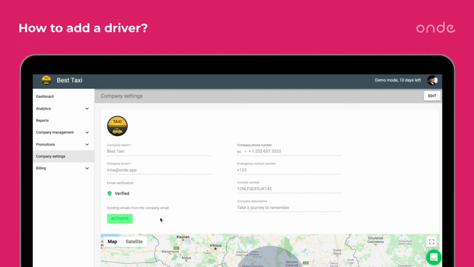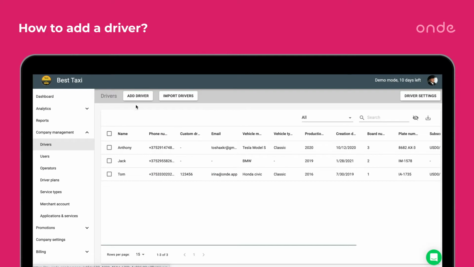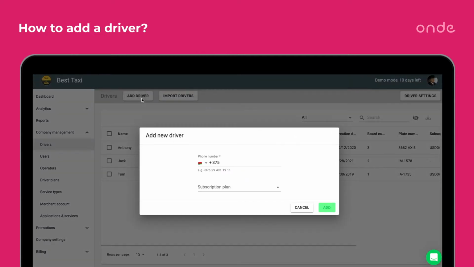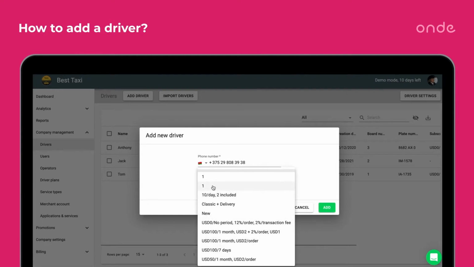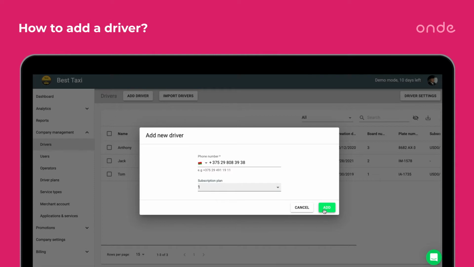After you sign into My Hub, go to Company Management tab. There, choose Drivers. Tap on Add Driver button. There's a window with two fields to fill in. Type in the telephone number of the driver you want to invite. Choose the subscription plan you need. And just tap Add.